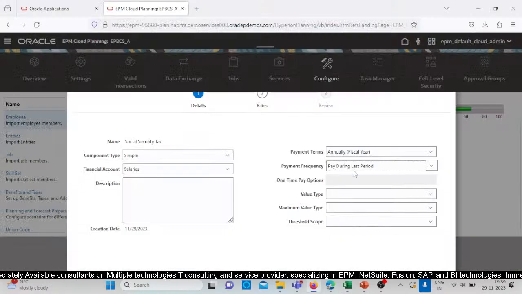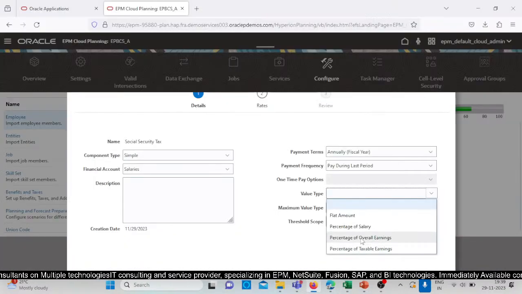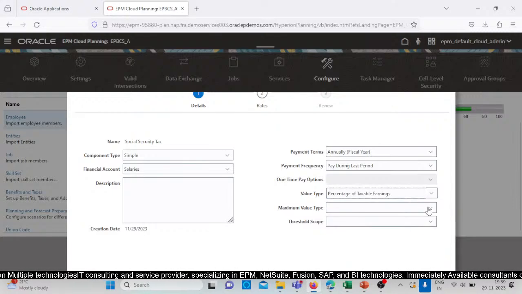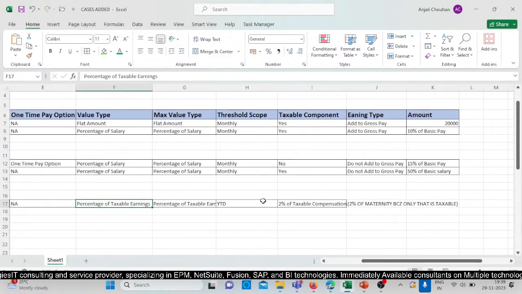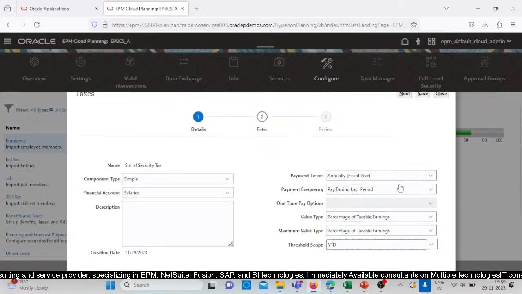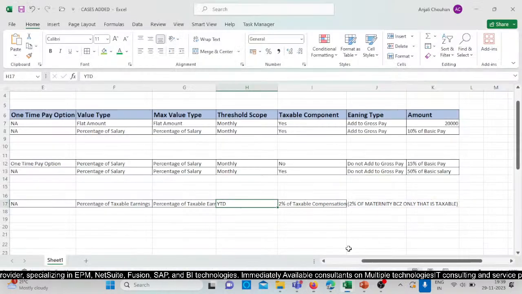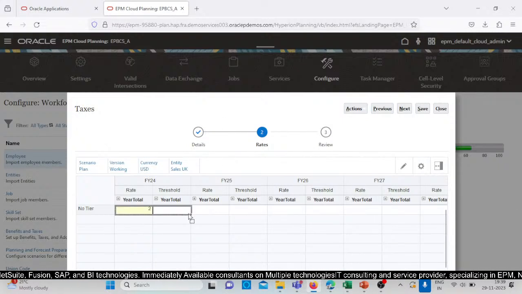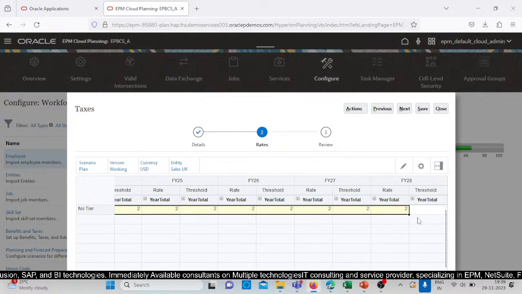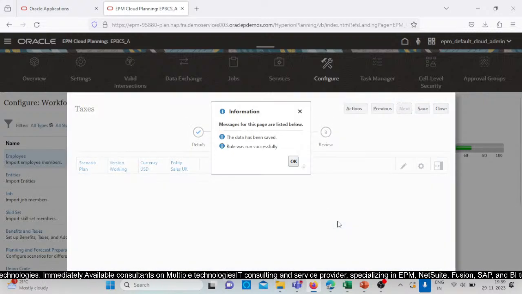As you can see here, value type would be either you can take the percentage of taxable earnings or overall earnings. So because it is a tax, I'm taking the taxable earnings, and threshold limit is the year to date. Save, next. Here I am selecting 2% of taxable compensation. Save and next.